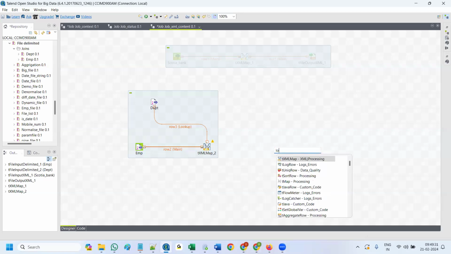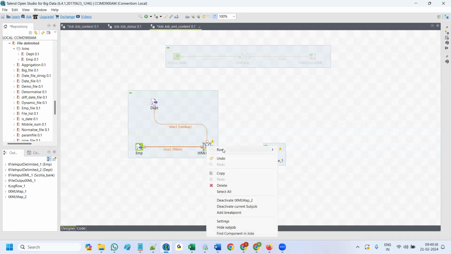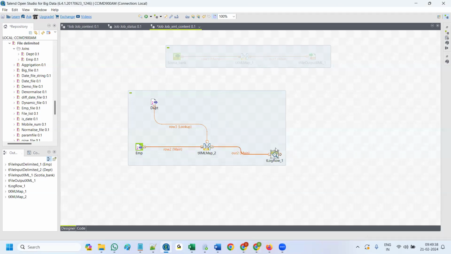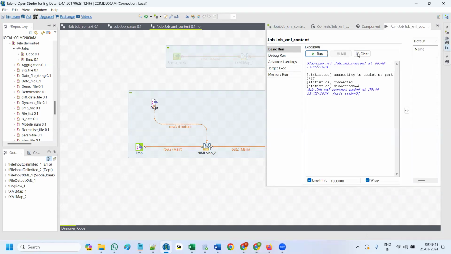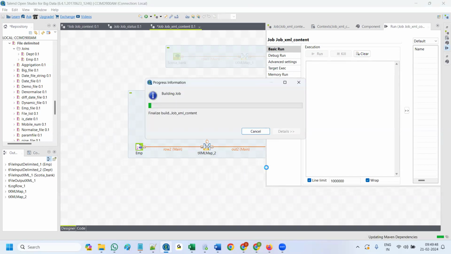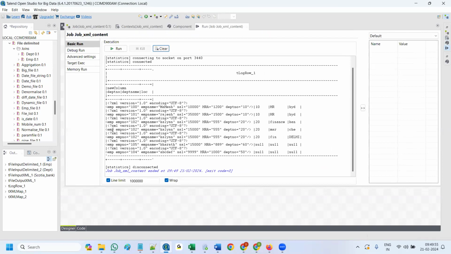Now tLogRow, to print the values. How to print these values? Just watch and see. Double click, tabular format. Now run the job. How to print the XML data values: XML version, employee number, employee name, salary, HRA, department number. Close this tab.